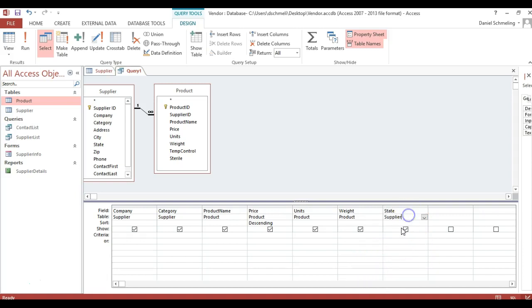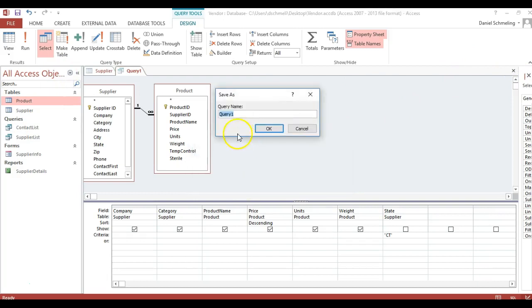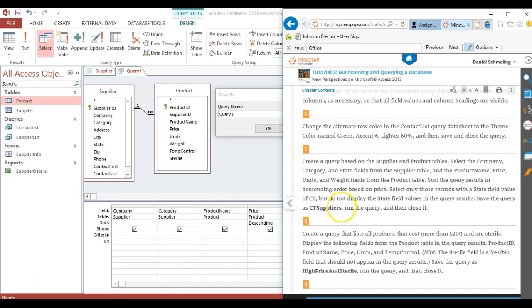Okay, so then the next one here is state. We want it to be in the supplier table, and we want a criteria here of CT. We want to show states CT and not shown. Okay, so we're going to go ahead and save this query. We're going to name it, I'll have to look that up. Yeah, it's CT suppliers, and then we're going to run the query.